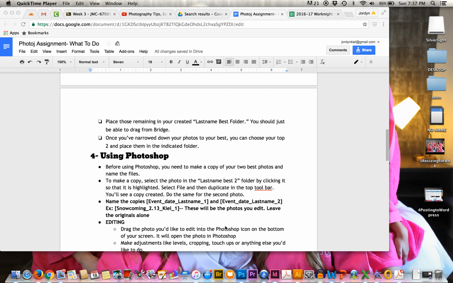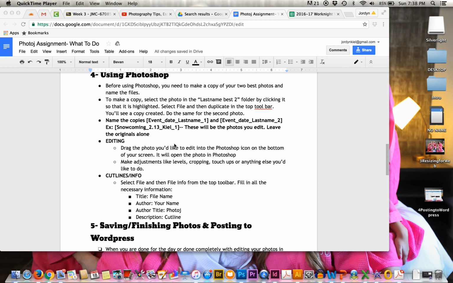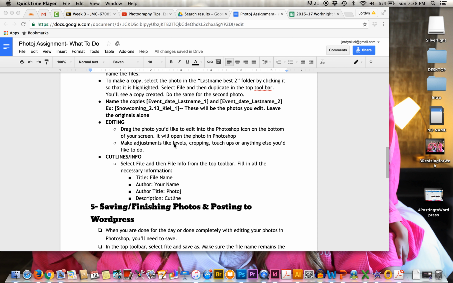Your fourth step then from there is going to be using Photoshop. So once you use Bridge and you find your best photos, for me and for grade, you need to find your best 2 photos. Okay, so you are going to create a second folder that says your last name and call it best 2. So mine would be Keel best 2. And then you're actually going to make duplicates of those like we talked about because you don't want to use the original. And these should be the file names of those photos specifically. It's really the same thing as your folder except you have a 1 and you have a 2 because they can't be named the same thing. Leave the originals alone so you'll be working with the copies.